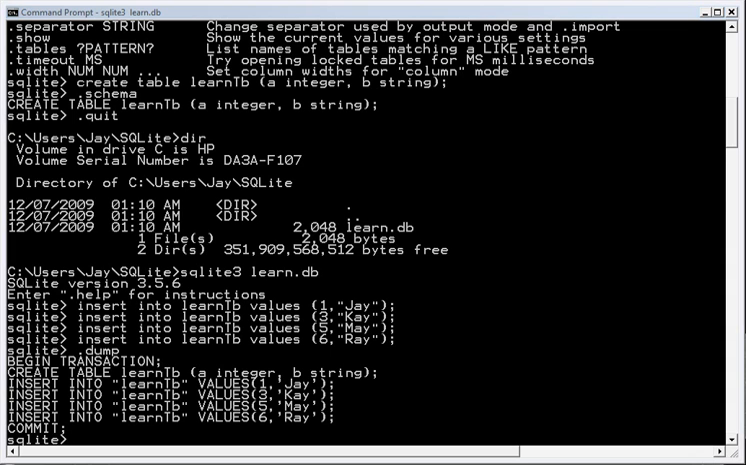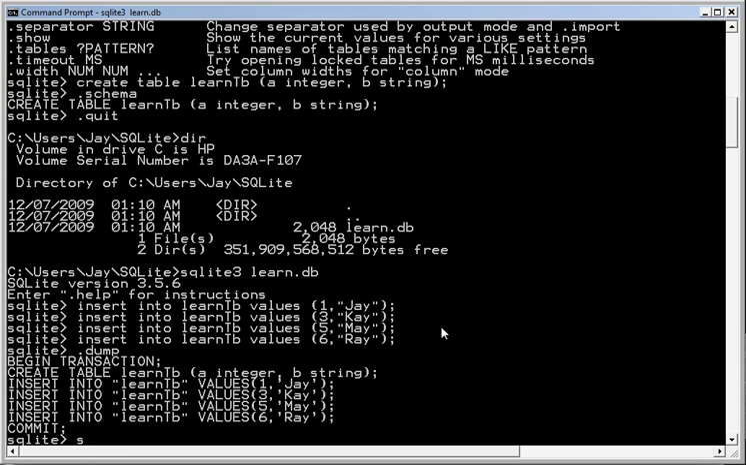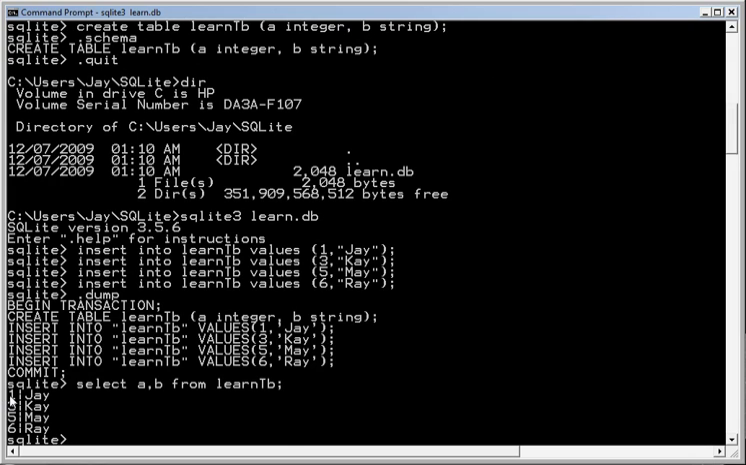Now the way to get data is to run a select statement. So I'm going to look for A and B. Select A and B from LearnDB. So I get A, which is the integer, down this side. The bar is the separator, but you can configure it for other separators. And you get the B, which is the string, which are the names.